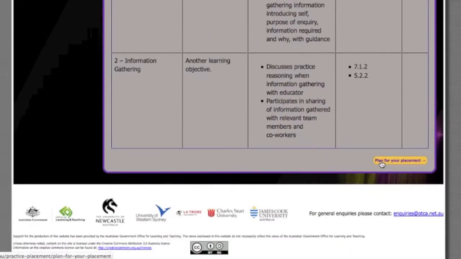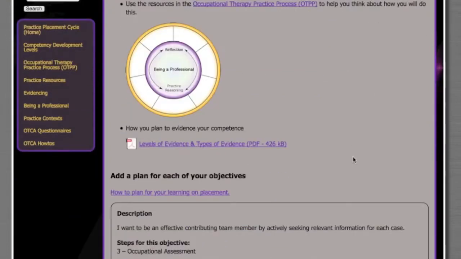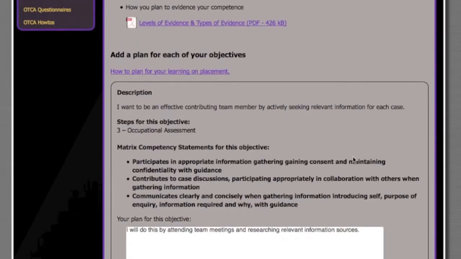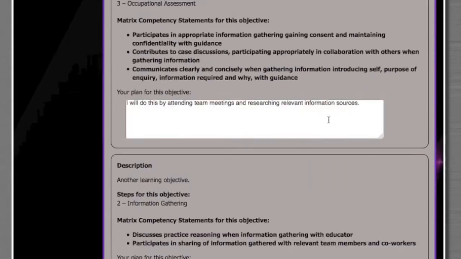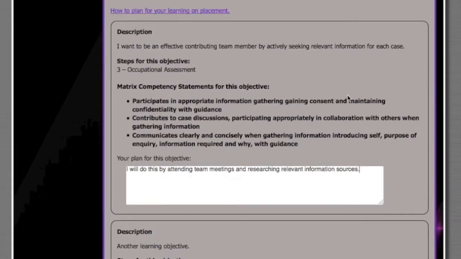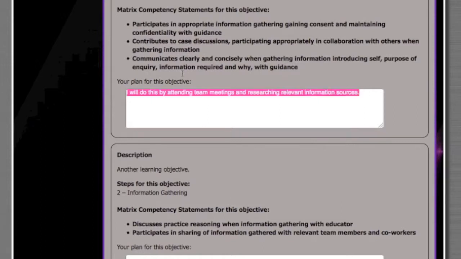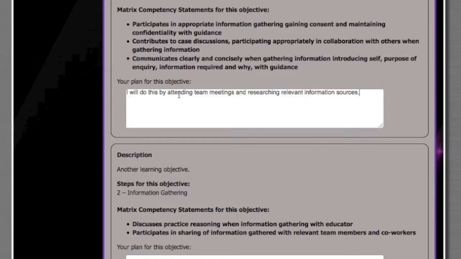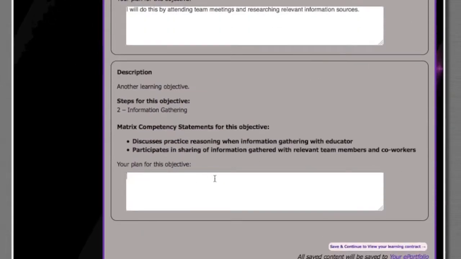And when I continue to plan for your placement, this is where the planning occurs. So you've added the learning objectives. Now you just need to think about how you're going to complete them and how you're going to actually do what you've set in your goals. So here I've got the two that I've already added, and I can add to this by saying I will do this by attending team meetings and researching relevant information sources. And for this one, this is a new one that I created.